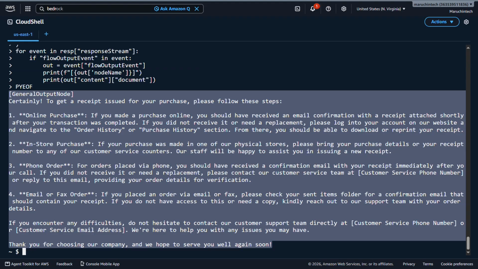Finally, as cleanup, we will delete the resources we created in this session.